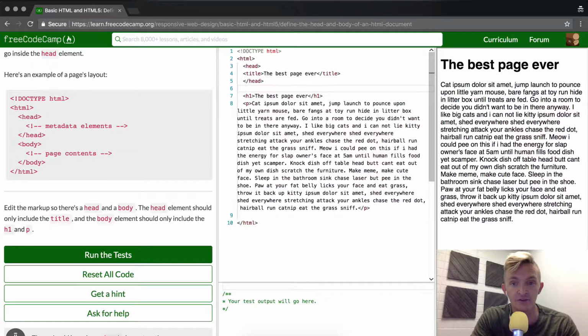The head is not visible on the page. You'll see "the best page ever" here, but if you put an exclamation point here, you'll see that this is not the title. The title actually goes in the head. The title is this in this page, basic HTML and HTML5. This is where this title information comes in. So on this page, the title information will show here.